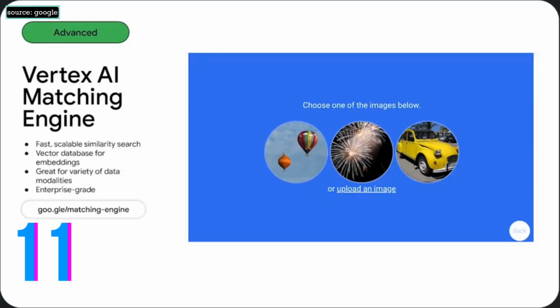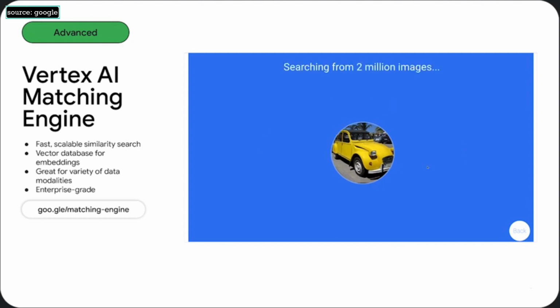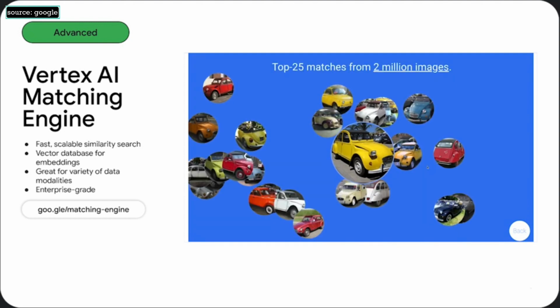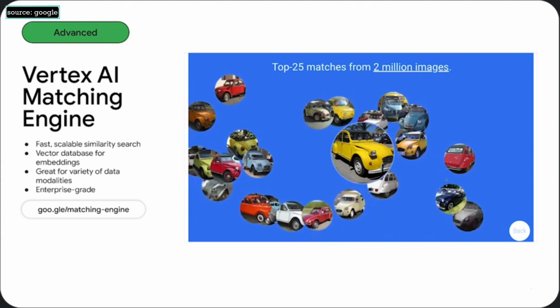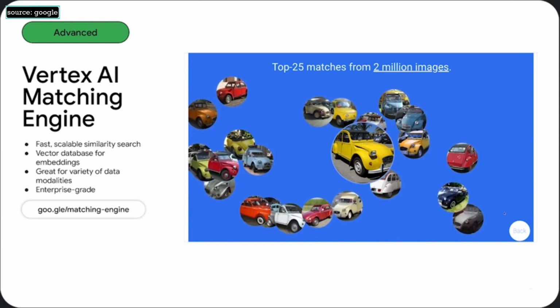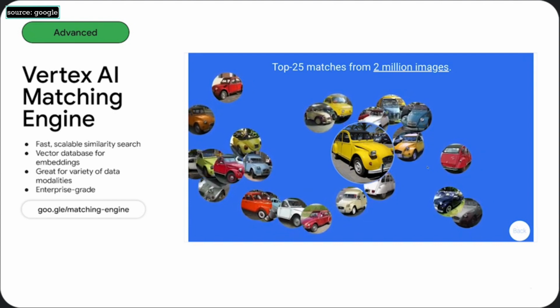Vertex AI Matching Engine. It's our highly optimized vector database that stores and does fast lookups of embeddings. But what does this mean? Well, in this example, we have 2 million random images, and we want to search for the images that look the most similar to this yellow car. So Matching Engine will do an extremely fast lookup by finding the nearest embeddings to the embedding of this yellow car, and then it's going to return the results in milliseconds.